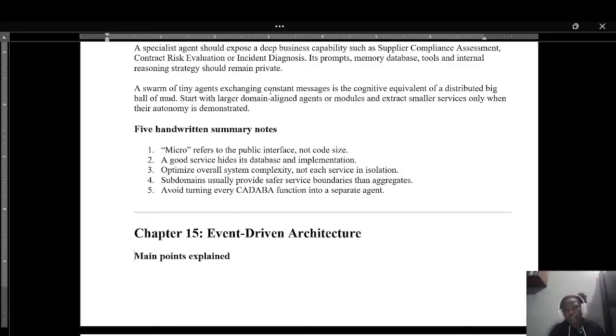Subdomain usually provides safer service boundaries than aggregate. Aggregate is just like you have taken some logic from each domain, and then you aggregate them and bring them together as a whole, as a combination of logic for the business enterprise. So here in aggregates, we have said that you should design your domain based on the business complexities. So know when to use aggregate, know when to use a modular architecture, and know when to use bounded context. So subdomain usually provides safer service boundaries than aggregate.